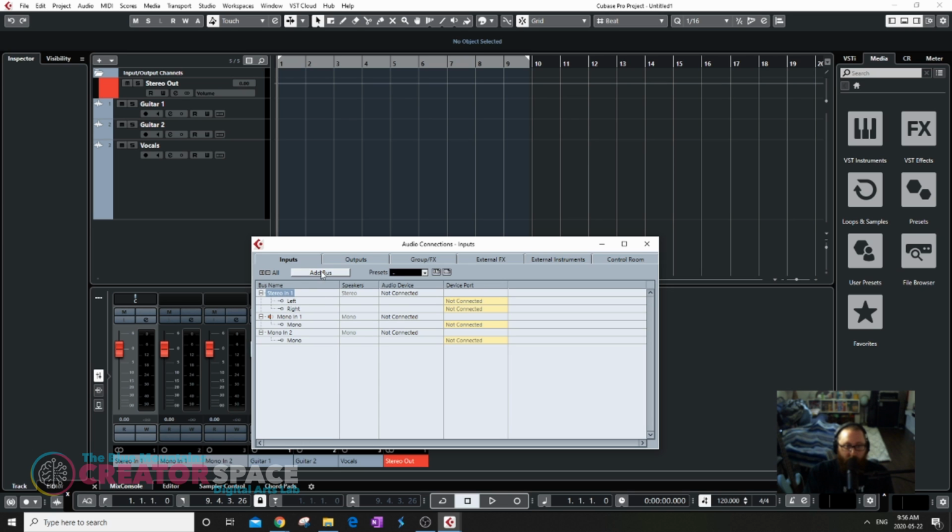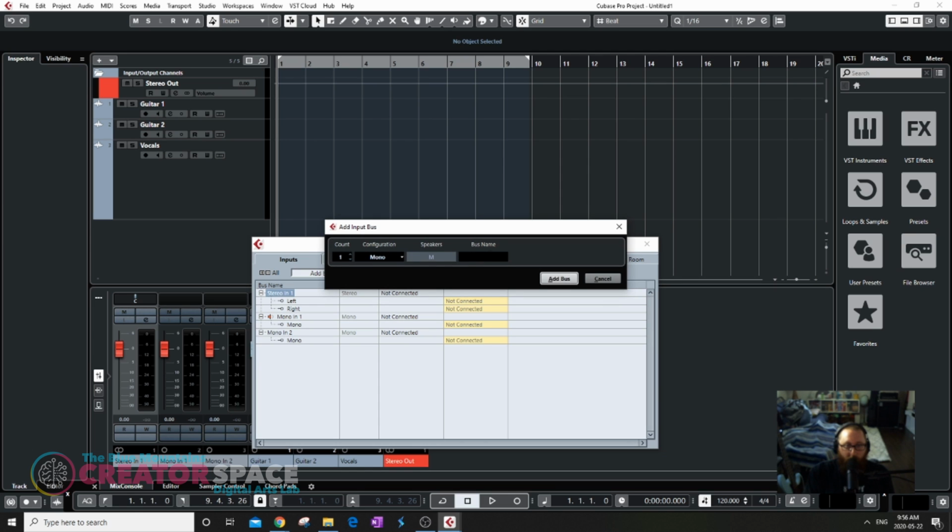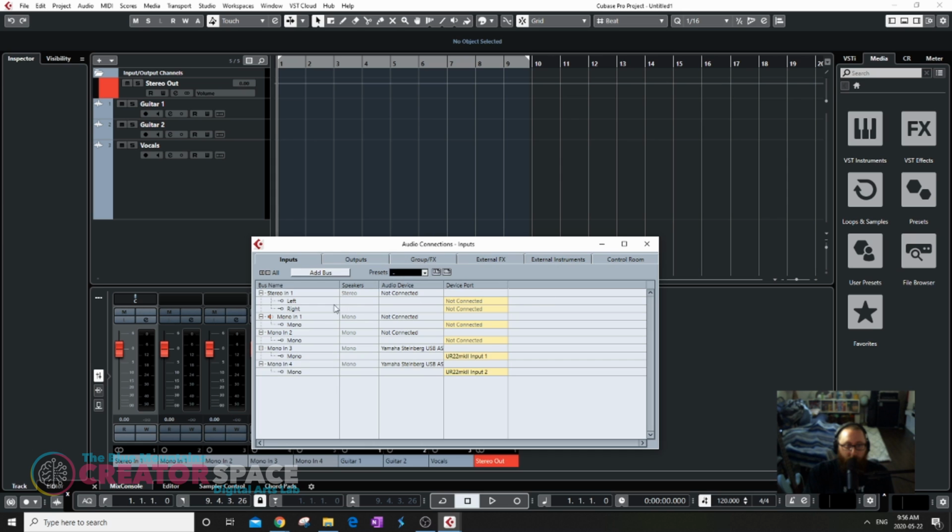I created 2 new inputs, which are called buses, and I wanted them to be mono. And I set them to the correct inputs. So I want my mono input 1 to be input 1 on my interface, and my mono input 2 to be input 2 on my interface. And we don't really need 3 and 4.